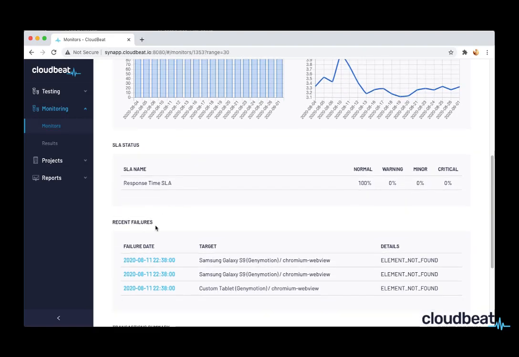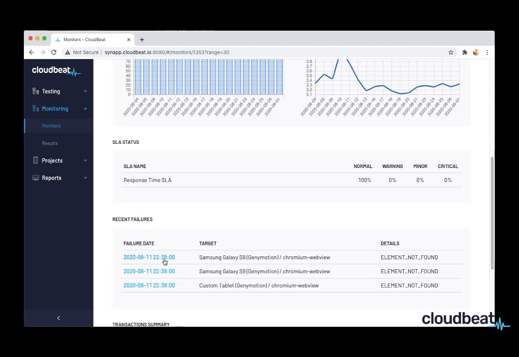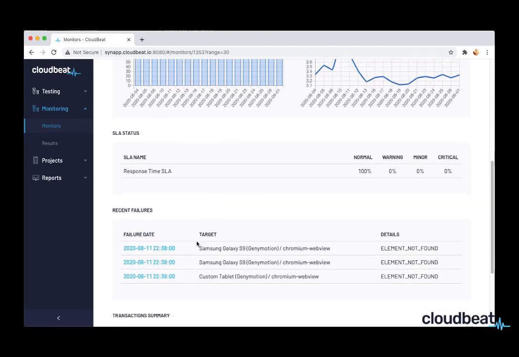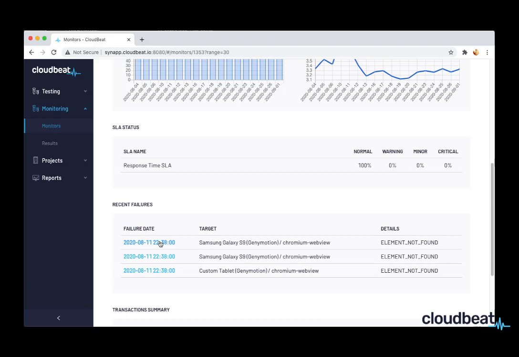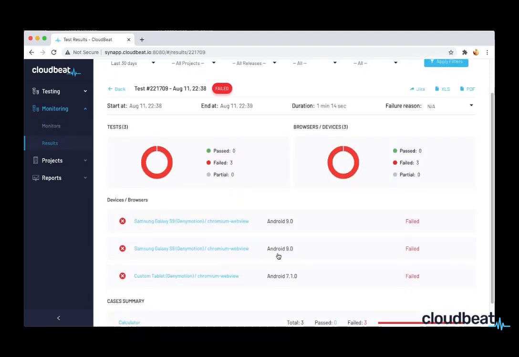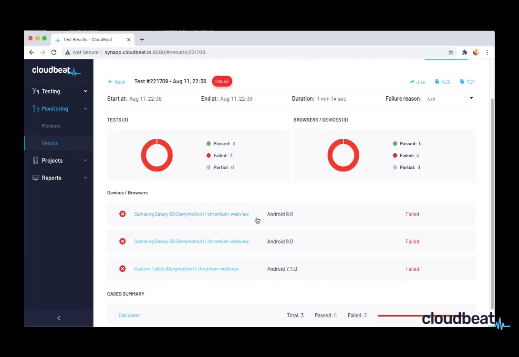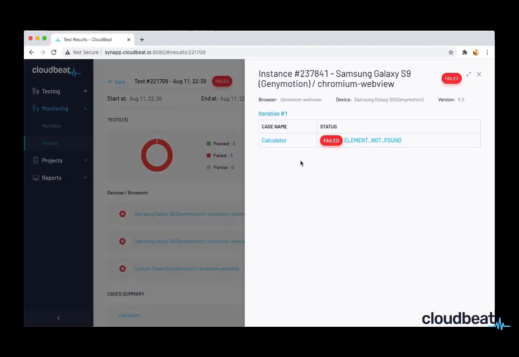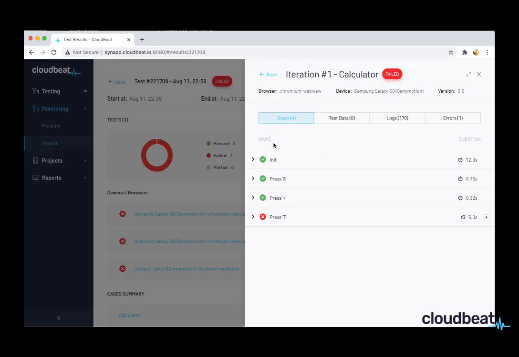Then we can see the recent failures, the failures and errors that happened recently in the selected period. We can click here and see the detailed report of all the failures across different devices. This is really cool. We can see the aggregation of different devices and browsers in one single report, and we can easily analyze it. We just click on the device, select the monitor, and here we are. We see the steps, and we see that the last step has failed. So I can go ahead and see what happened.